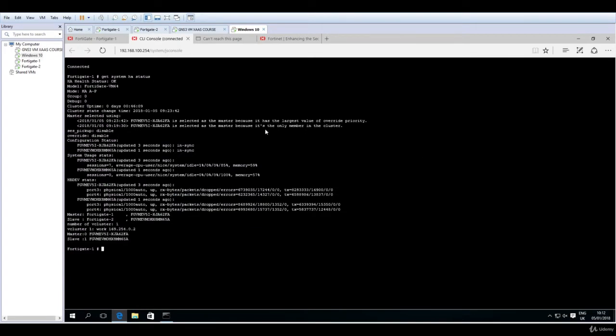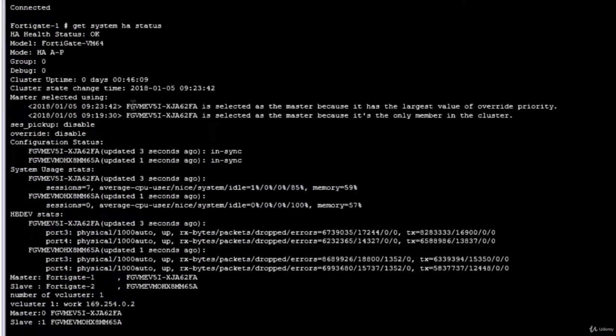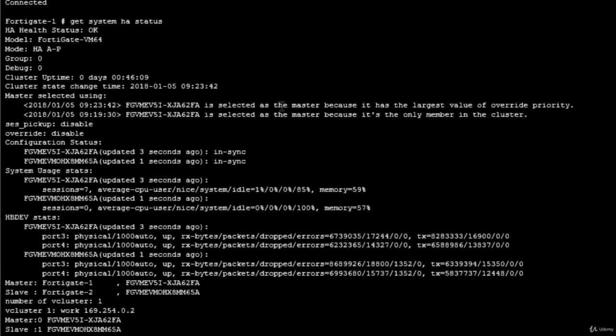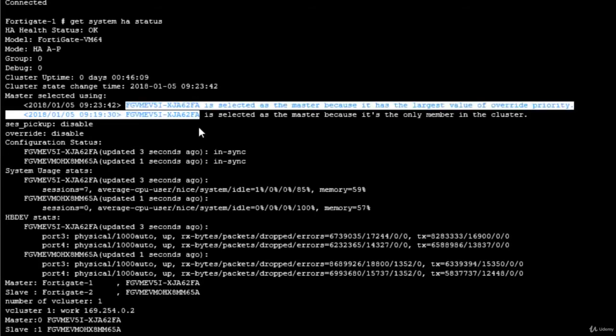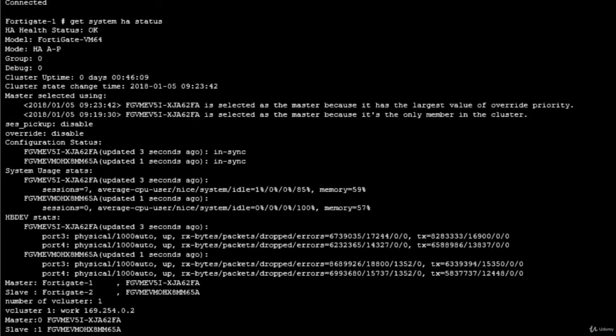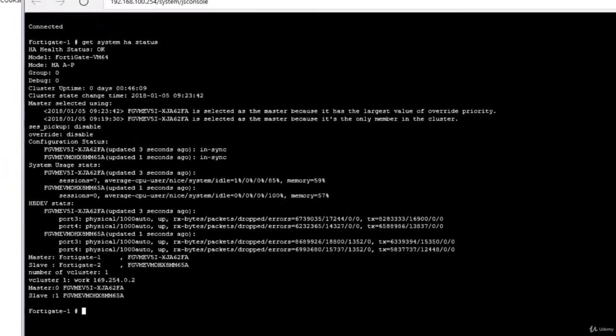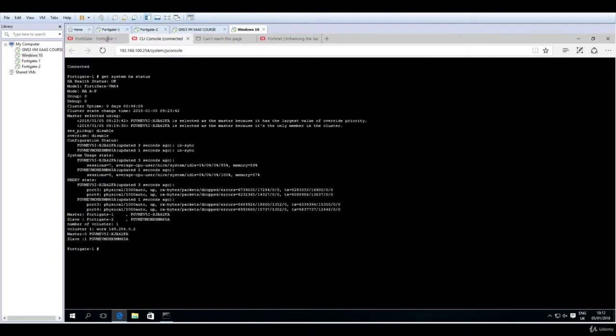Okay, so now it's booted up. So this serial number is selected as the master because it has the largest value of override priority. And this one is selected as master because it's the only member in the cluster. And you can see that it's basically the same serial number. So now we have the FortiGate up and running. We have ping that's working as well.